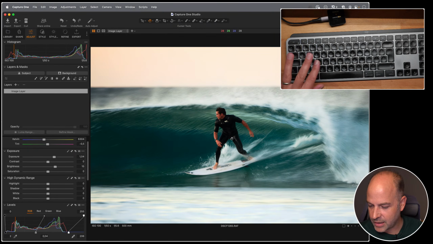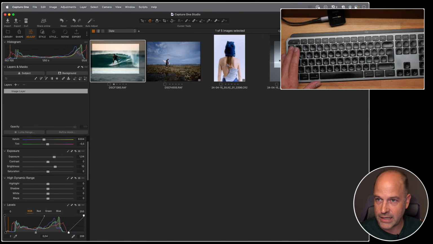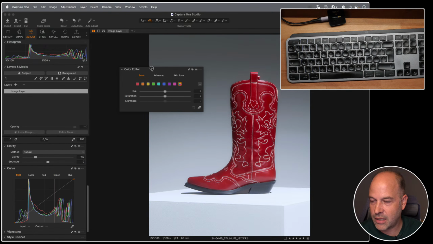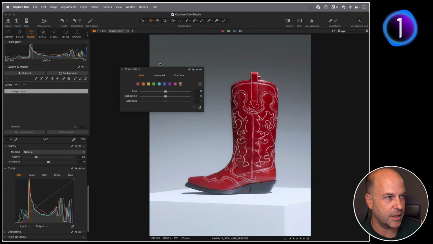Also, oh no, we're going to come to shortcut keys in a second. Before we mention that, we're going to talk about the color editor, which I'm sure you all know and use quite well. The basic color editor is pretty easy to figure out. You pick a swatch, you drag the sliders to edit the color as you see fit.